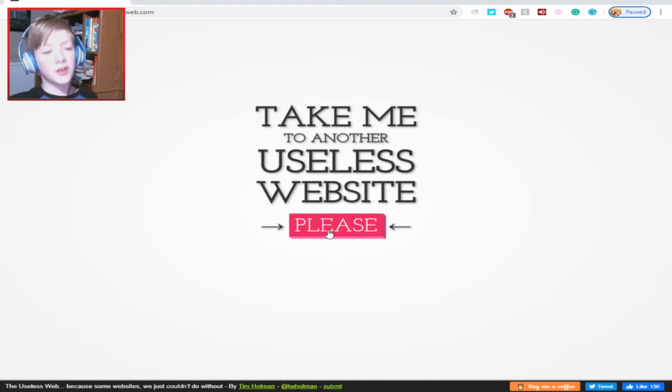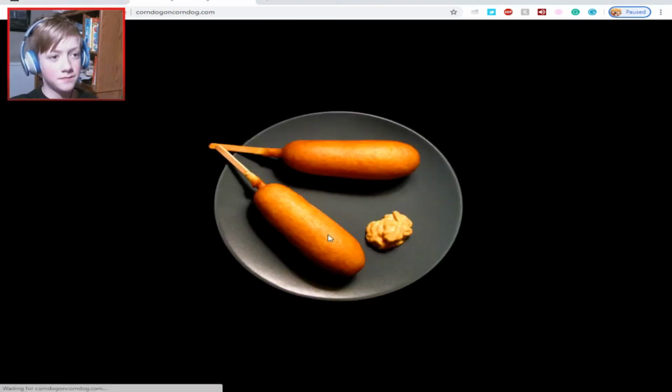Okay, take me to another useless website. Corndog.com. Out of all the things you can make a website for, you make it of a picture of a corn dog. Why? That's my question.